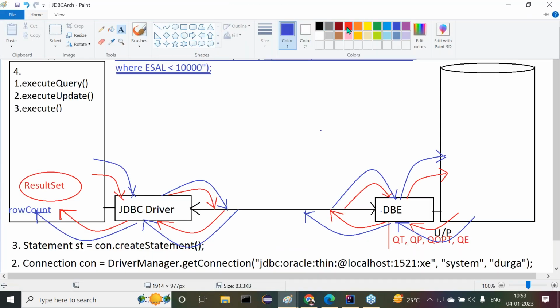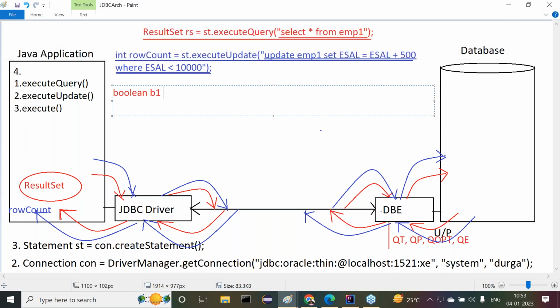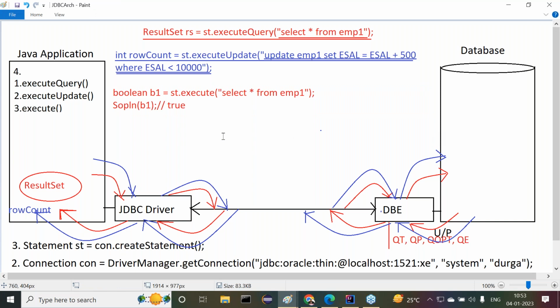Observe carefully. First of all, here I am telling you clearly: boolean b1 is equal to st.execute of select star from emp1. System.out.println of b1. Here the output is true. What's going to happen there now? Tell me. Just try to follow the red color lines.